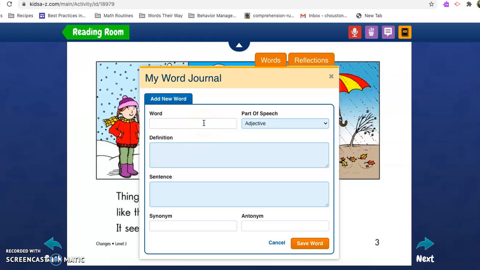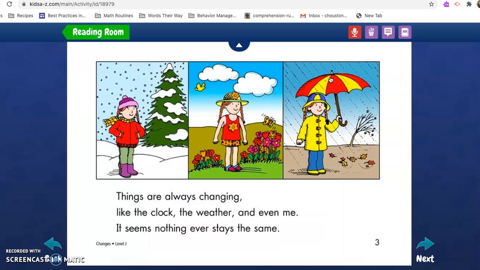do know and want to keep track in the word journal. So they can write the word, they can add the part of speech, what they think the definition is, using it in a sentence, synonym, or antonym. Really, I think what's most important at second grade level is to just keep track of those words. So all they would really need to do is just type in the word that they might not know, and that can be something that we discuss the next time that we're together. So those are all the really cool features of reading a book in the reading room.